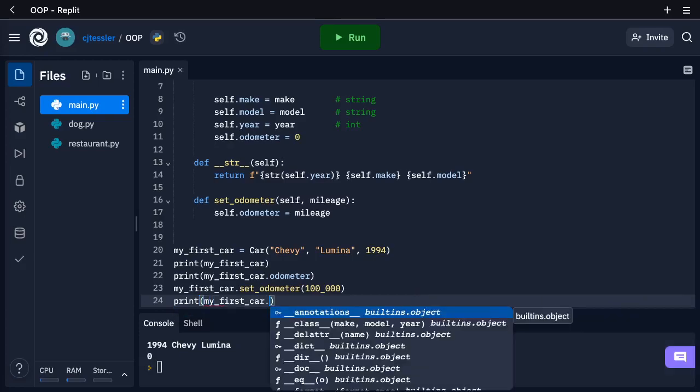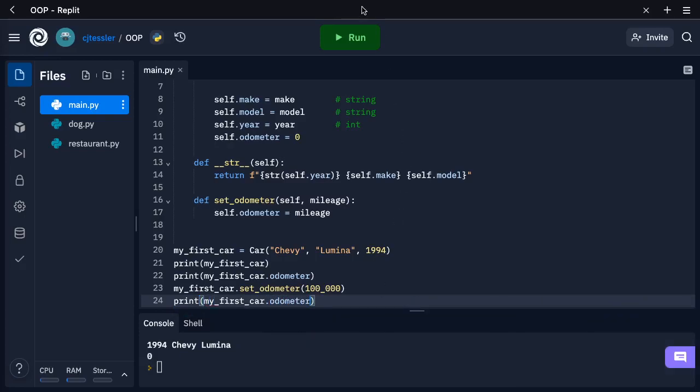So my first car dot odometer. If I run this, you can see that the last print statement is now 100,000 right there. Maybe one more thing, just to emphasize the importance of self, but any questions on that?